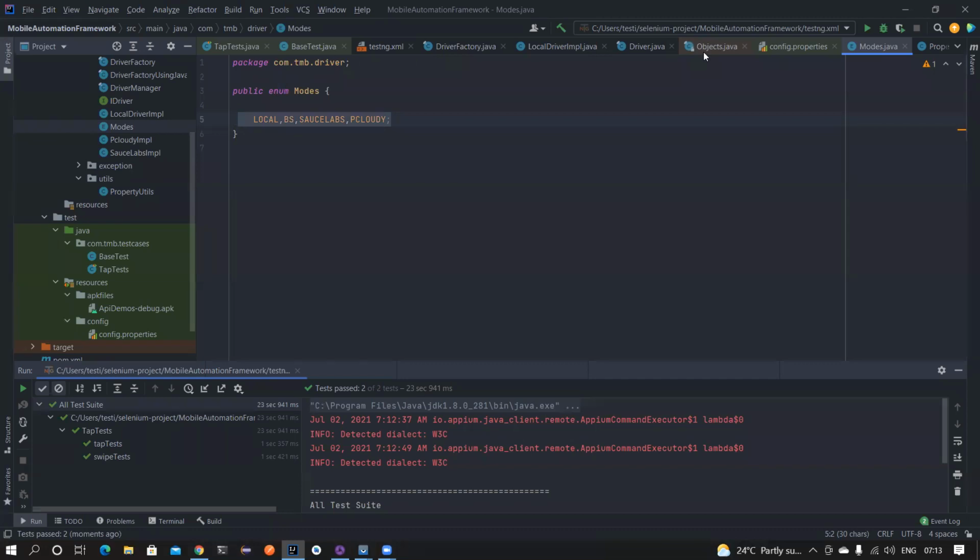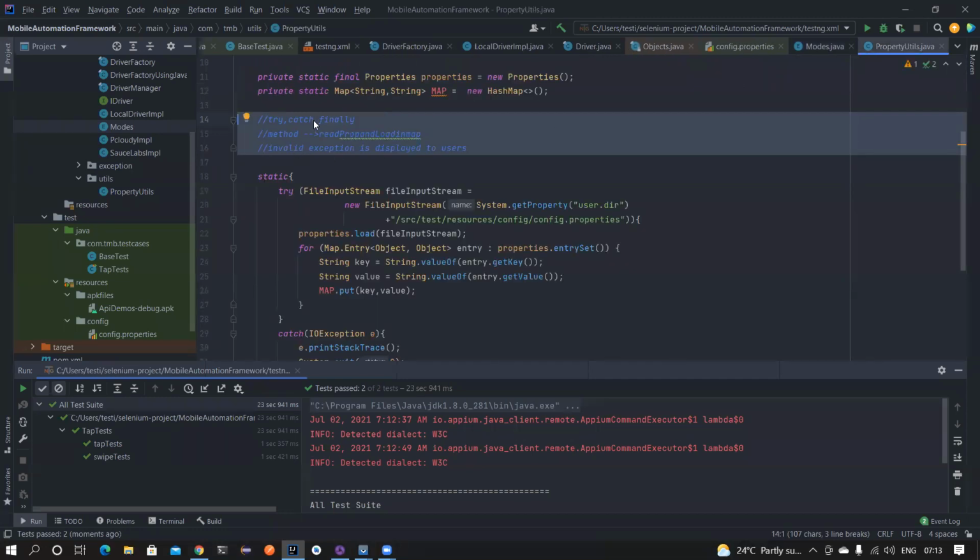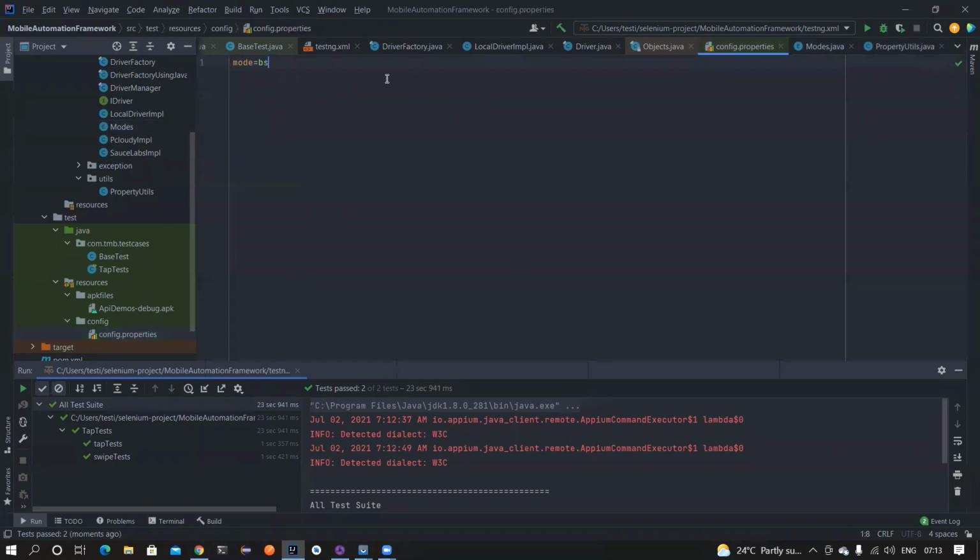Copy this and go to the property file. Where is the property file? Yeah, we can go here and add a comment on top of it. You can use the # symbol. So now you are telling them, okay, you can use only these. So they can easily enter BS or Sauce Labs or whatever. So let's try to run it and then check whether everything is working fine.